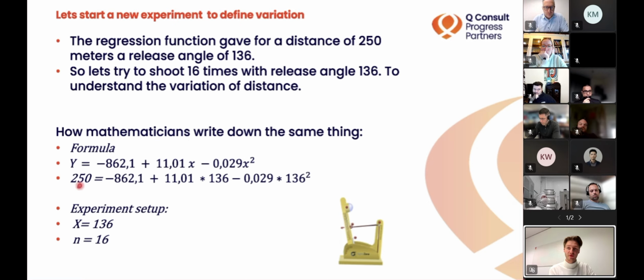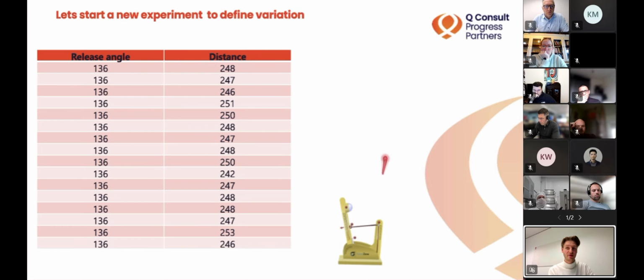So we know the 250 that we want to realize. We have a 136, so that's mathematical solving of the formula. And let's try a new experimental setup with 16 times repeat the same release angle. These are the answers. Of course, we are going to try and use Minitab to give us more information about those numbers. So what just happened is that Kjeld and me, we already did that for you guys, okay? So these values are from that online model. So release angle 136, and then we did it 16 times, and then you get these distances.